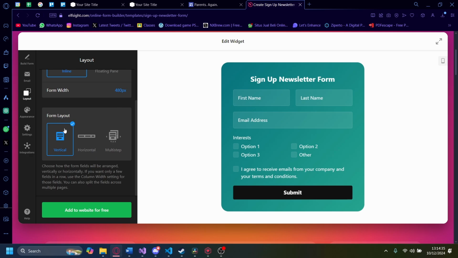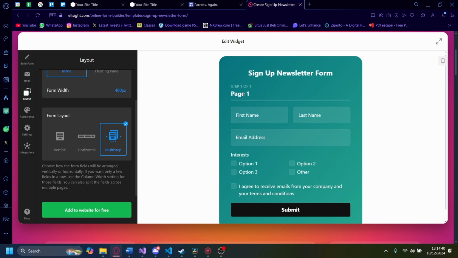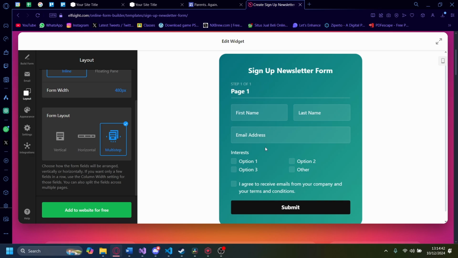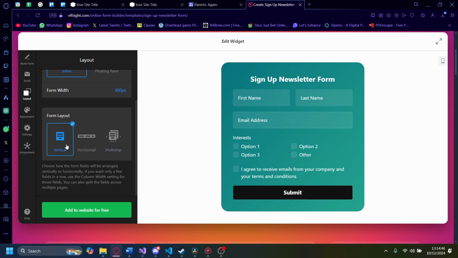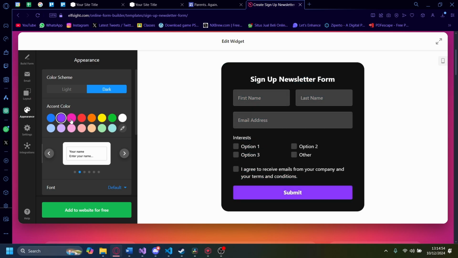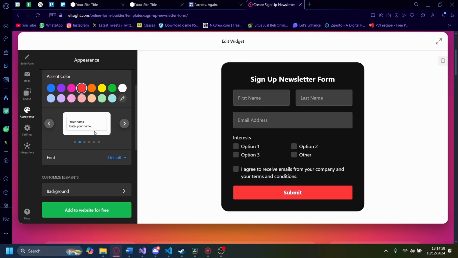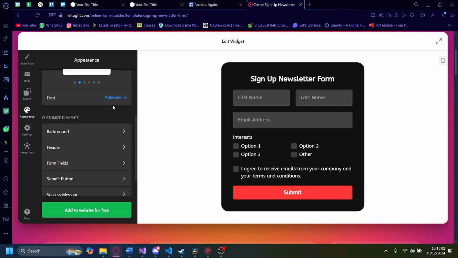And you can also change the form layout, like if it's horizontal or if it's multi-step, right? So there's page one on it, but since this is small, it'll just have one step out of one. So I'm just going to use the normal vertical one like this. And then you can also change the appearance, like you can make it purple or pink, red, a lot. And you can also change the font. I'm gonna change it to this, for example, like that.